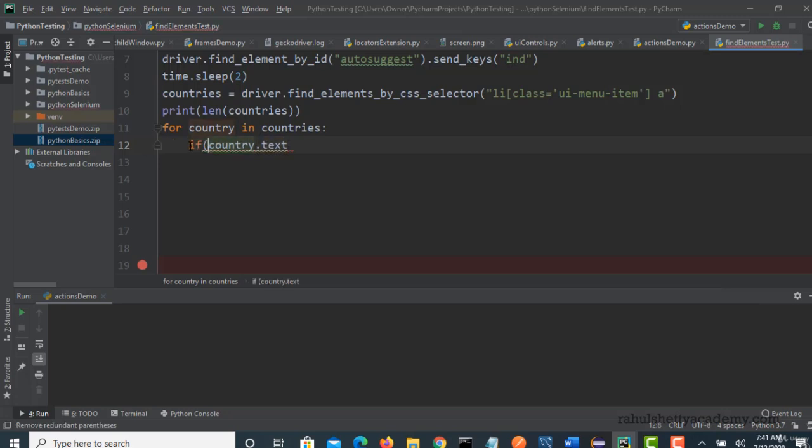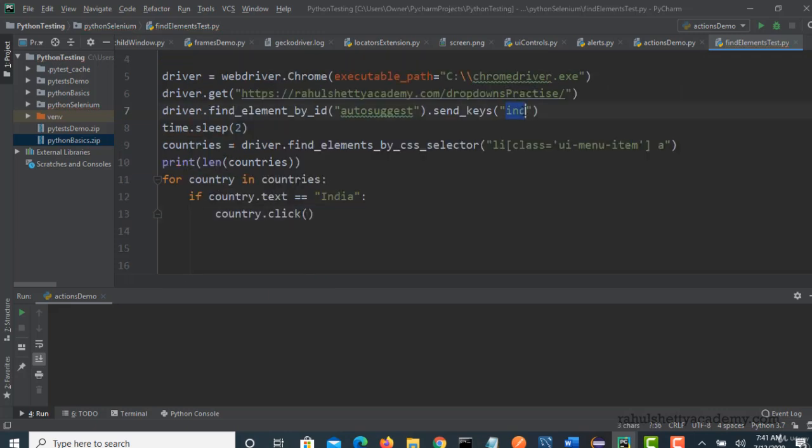If the text, whatever it returns, equals India, because we need to select the India option, so that's why. If it matches with India, then our goal is to click on that. Simple. Because our ultimate goal is to type a keyword called IND and search for India. Once the match is found, we just need to click, and that's all.